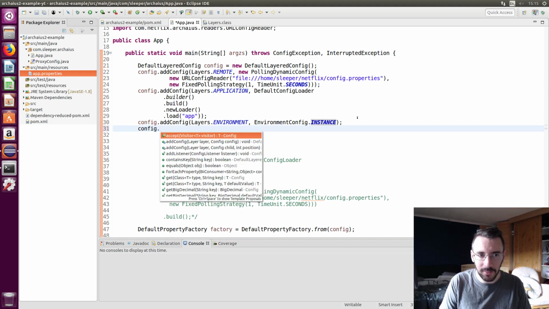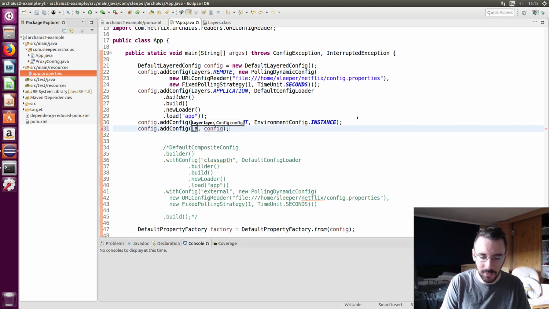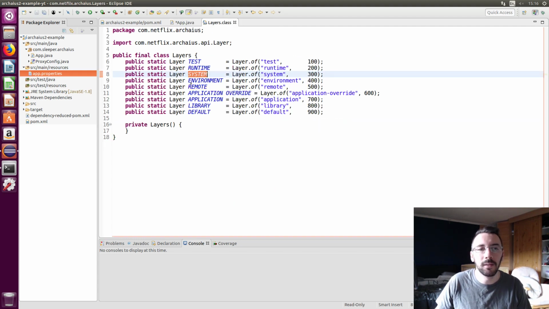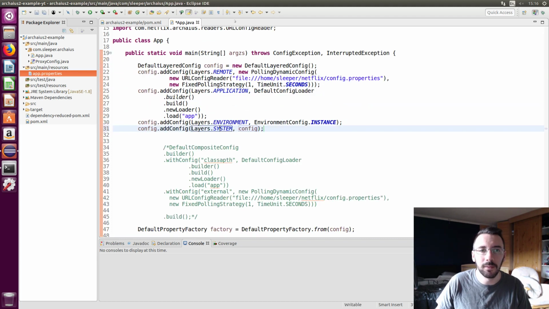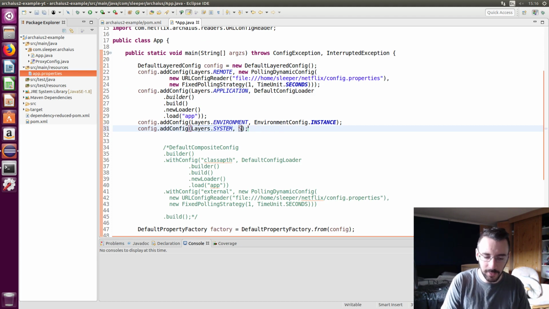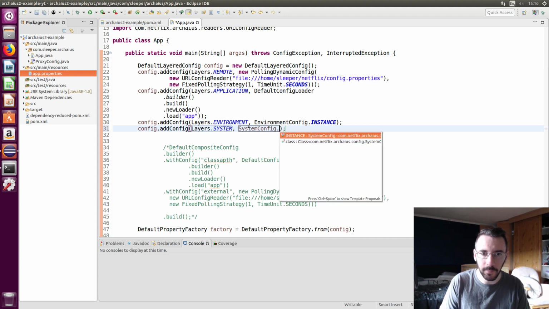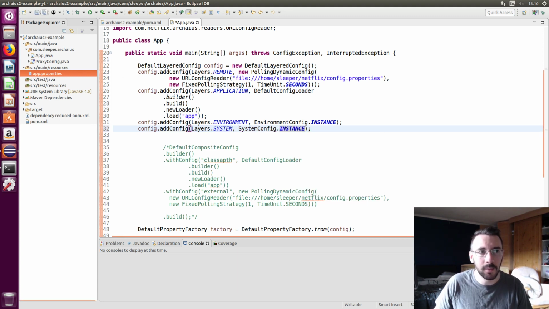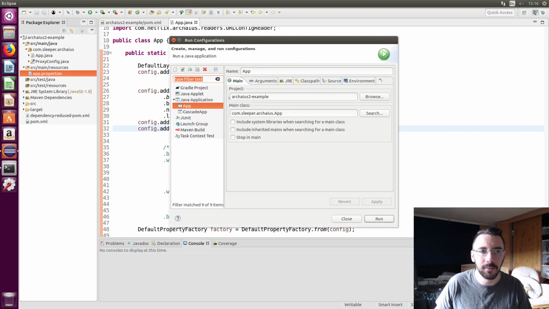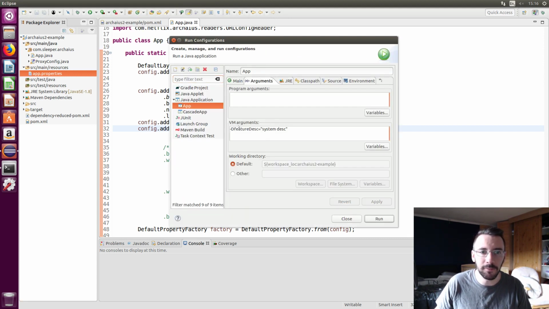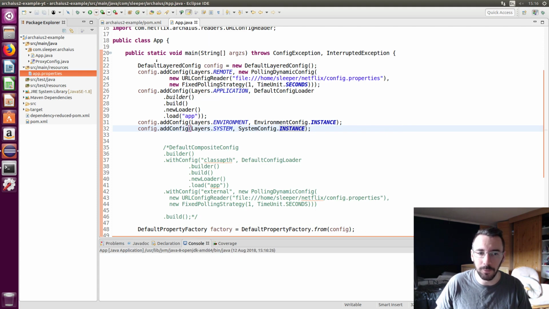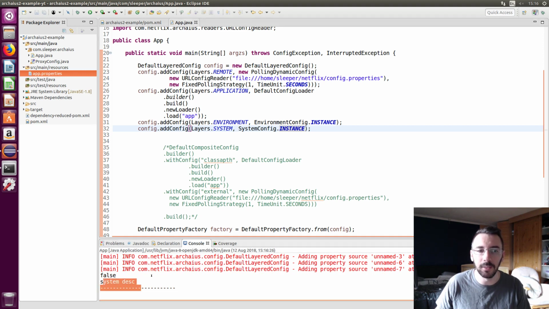Again, if we add another config, layers.system, system overrides environment. Layers.system, which is 300, overrides environment 400. We're going to give it a system config.instance. So now we need to give it some VM arguments. I may have already done that. Okay, VM arguments -D feature description equals system description. So if we run that, that's going to override everything else. System description there.